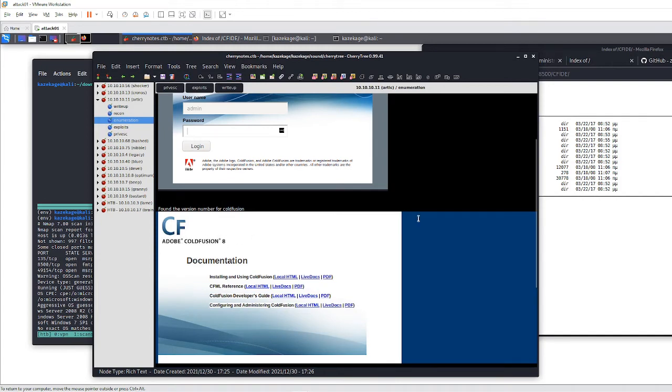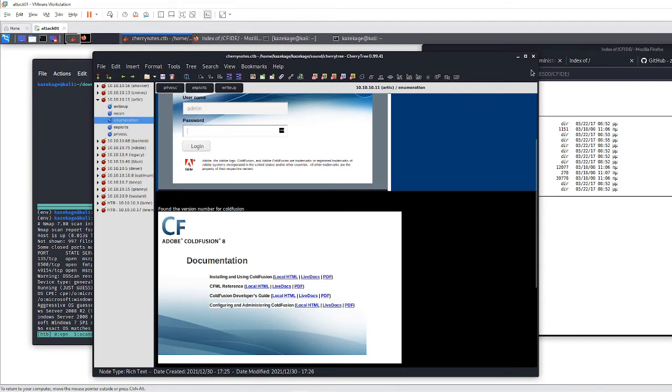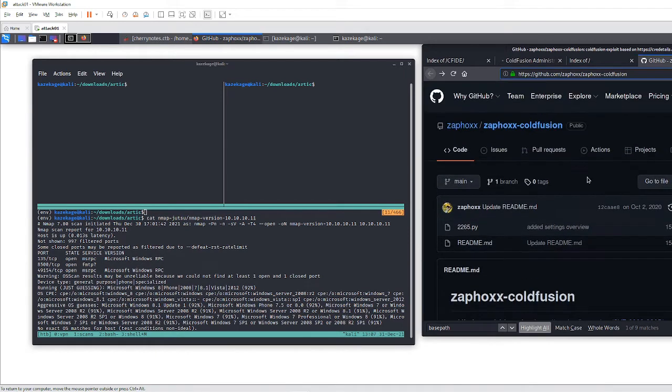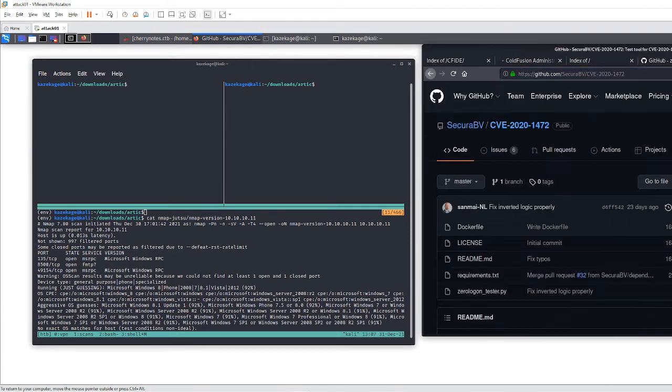Afterwards, in the back of my head, I'm thinking maybe there's some type of exploit out there for this application. And that's what led us to these different GitHubs that I have opened up here. What is this one?